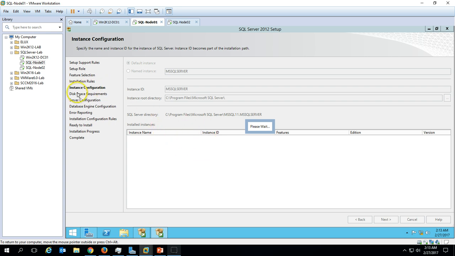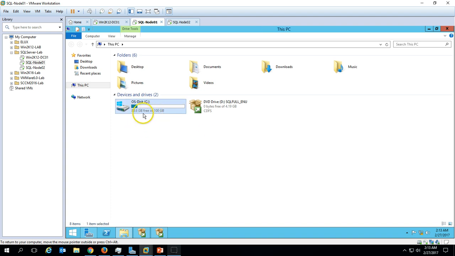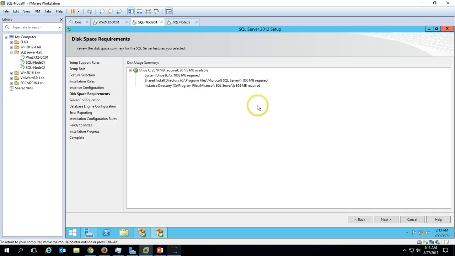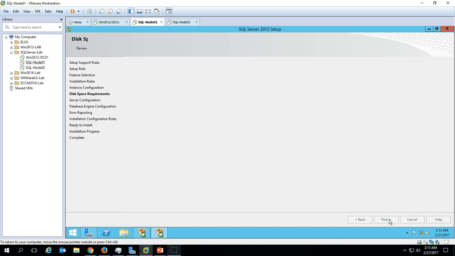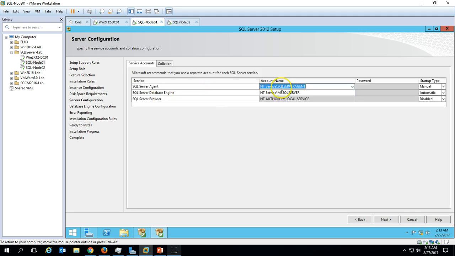Definitely we will pass the disk space requirement, because we have like a 100 GB C drive, with almost 88 GB free, so good to go. And here you can see we have passed this page successfully, and now we have the server configuration where we have to define the user account name.